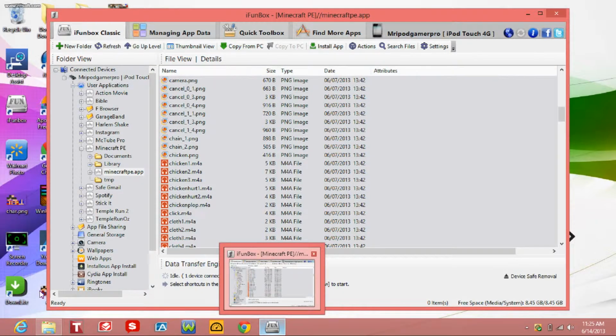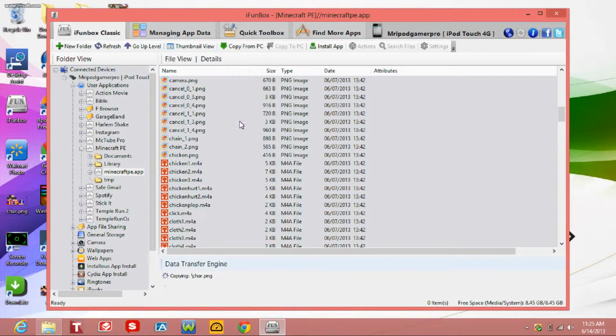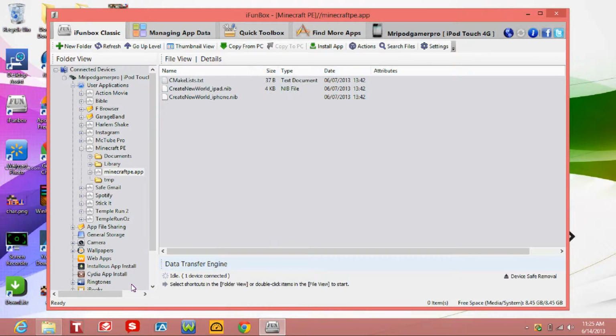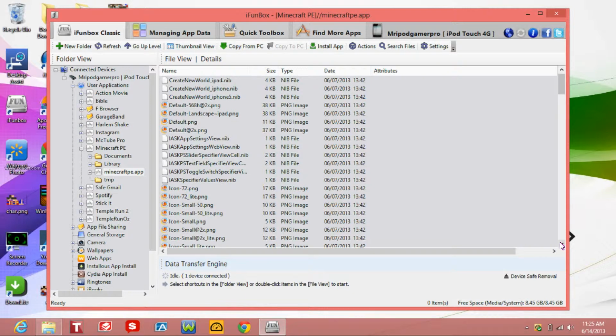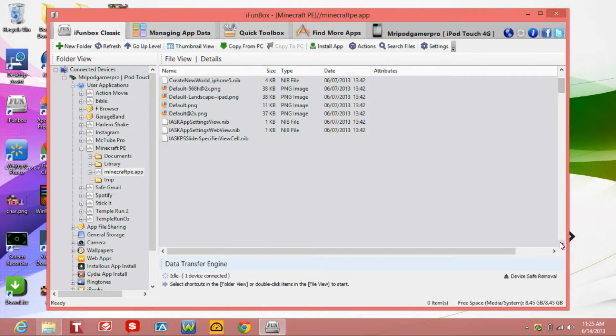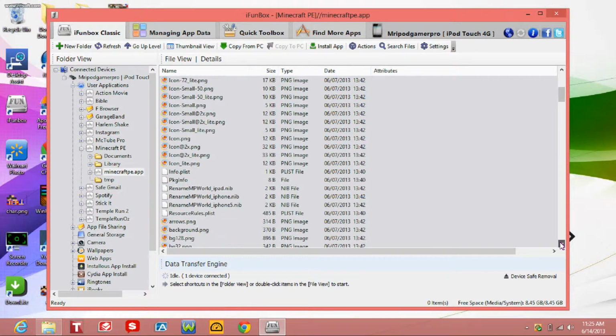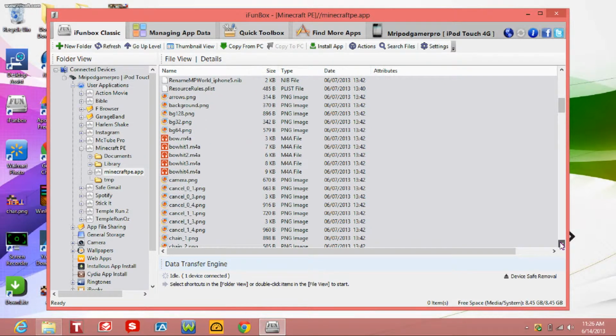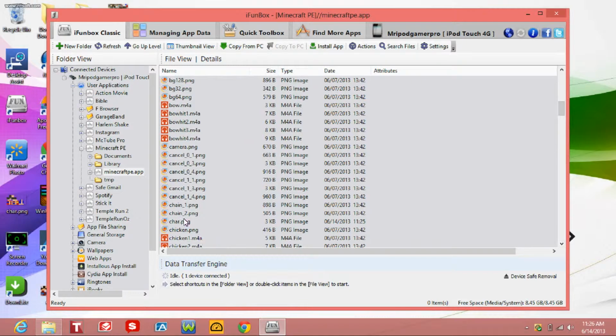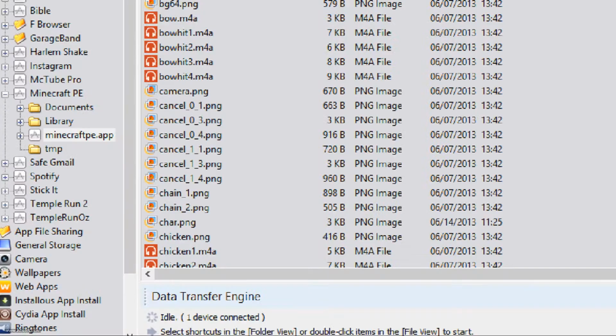And you drag and drop. This is Windows, by the way. If you could tell, this is not Mac. Now, after you do that, it's still going. You see the char.png right here.